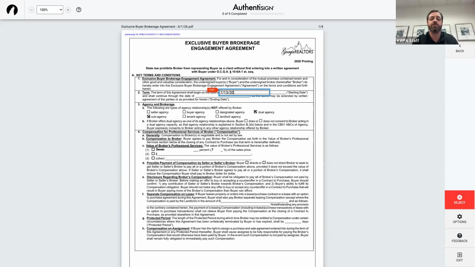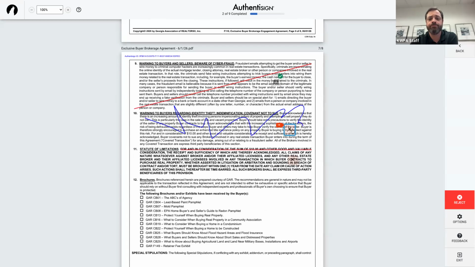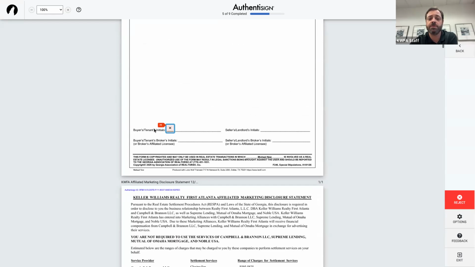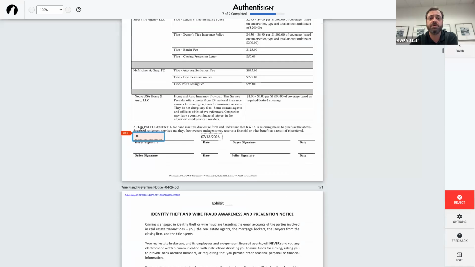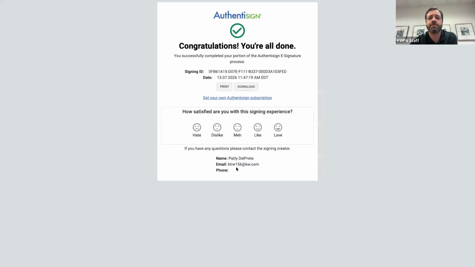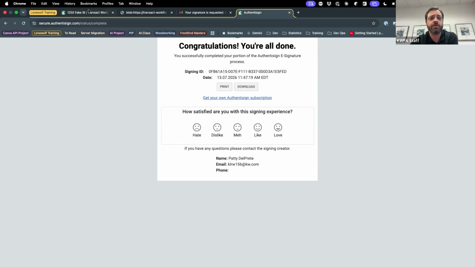So imagine a buyer doing that for a seller's property disclosure, community association, anything where they have to pull up a document. They're going to be very, very frustrated. So make sure you do let them know to click this big blue complete signing button at the end. It's very, very important because otherwise they are going to be frustrated. So complete signing, they'll get a window that says, congratulations, you're all done, where they can print or download. I have no idea why you want to print a half signed document, but they could.